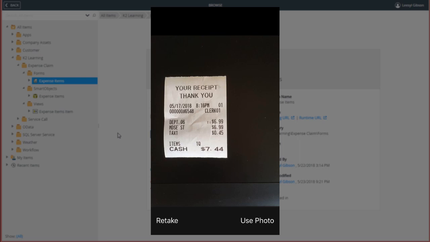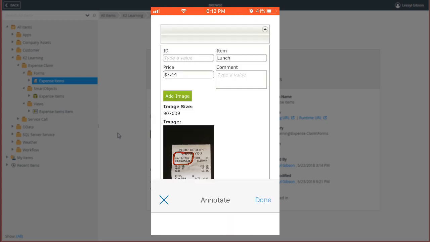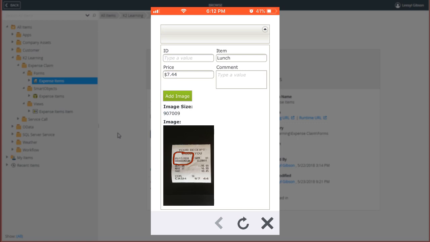I'll go ahead and use this photo, then to add some annotation, ensure that the pencil icon is selected, and you can use your finger or a stylus to write on the image. You also have the ability to change the writing color if you want, or erase to make changes. For more information on how this control works, you can find it on help.k2.com. At this point, you can add rules to save the image back to a SmartObject data source and use it later on with your applications.